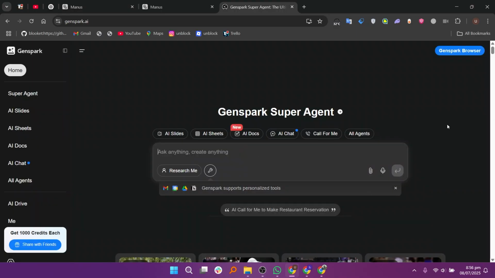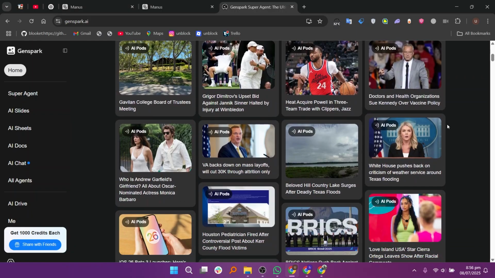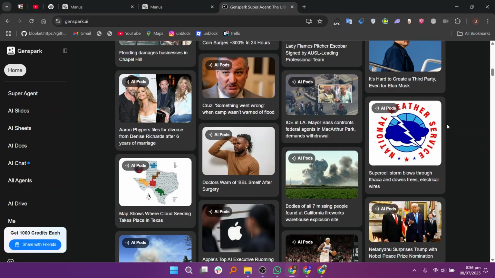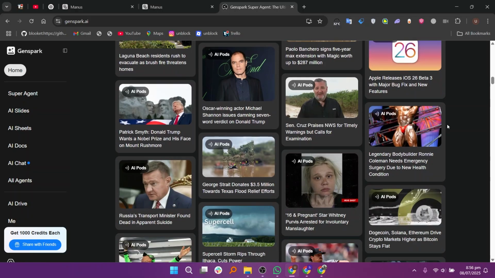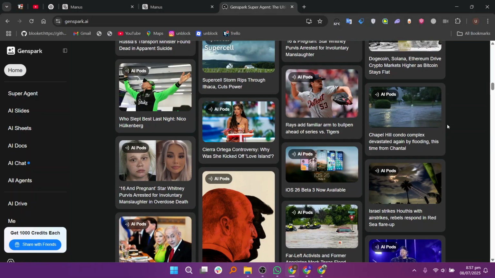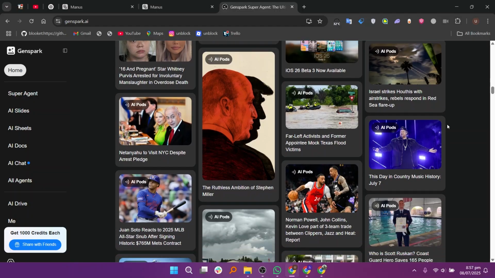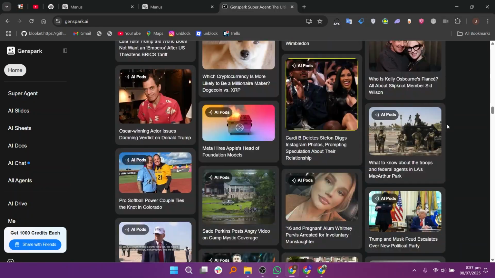Genspark AI is a helpful tool that lets you use artificial intelligence to complete tasks like writing, research, coding, and content planning. It works by guiding you through step-by-step templates, so you don't need to be a tech expert to get good results. The platform is simple, clean, and beginner-friendly, making it great for students, professionals, and small businesses.